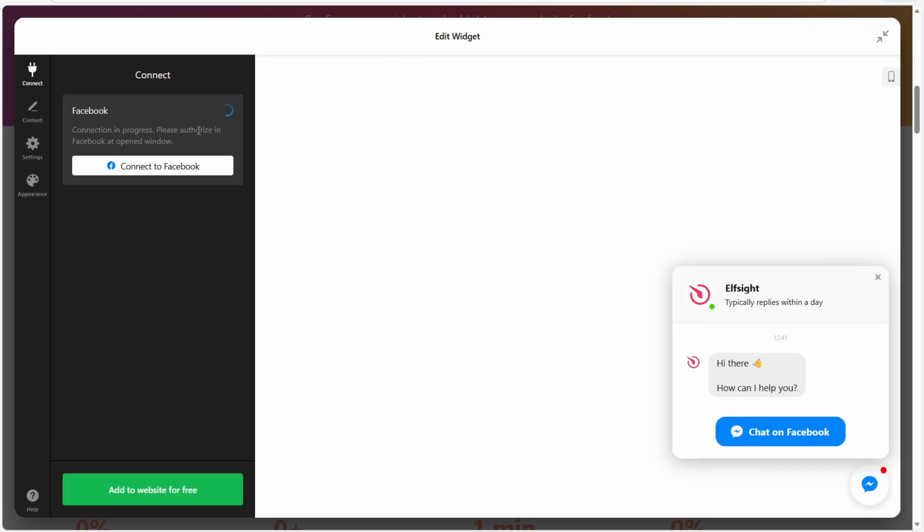In here, a tab will open that will ask you for your Facebook account, and you just want to simply click on Continue. Once you do, it should ask for your Facebook page, and if you click on the drop down, it will list all of the Facebook pages that you have.